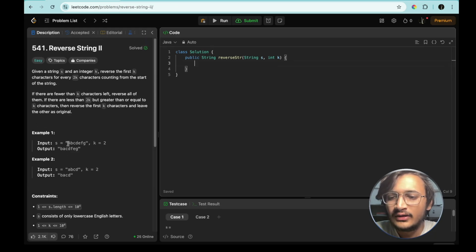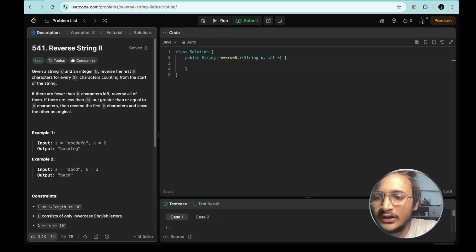So we are given this string, and for k equals 2, we have to reverse, or flip, the array up to the 2nd element. But another condition is that we have to do this for every 2k characters. What it means, let me make you understand. Let's move on to the blackboard.